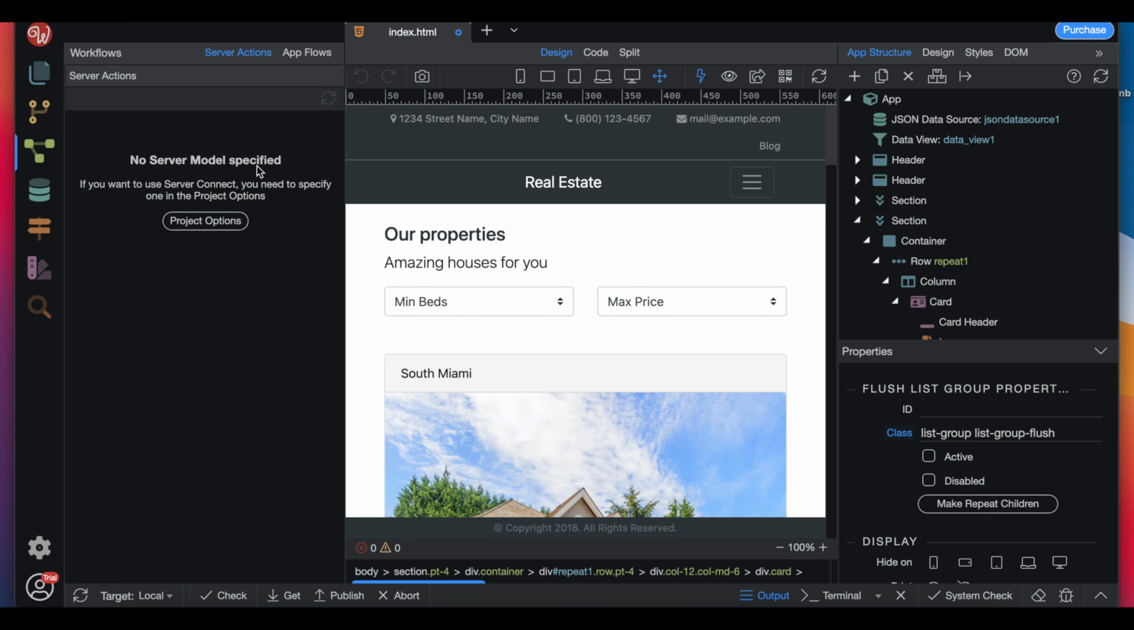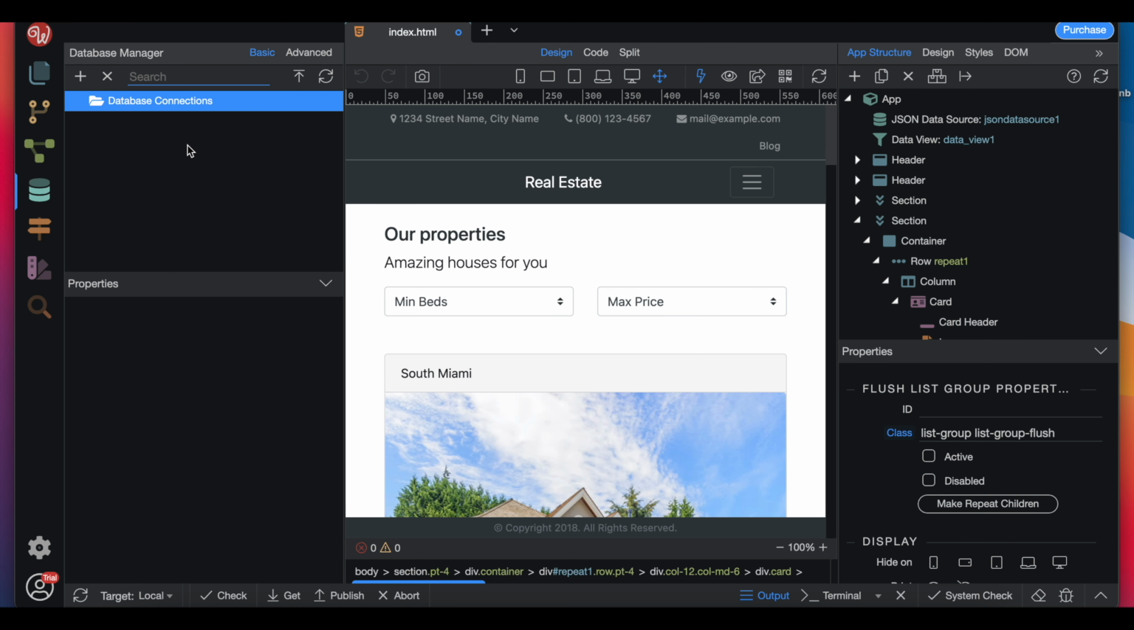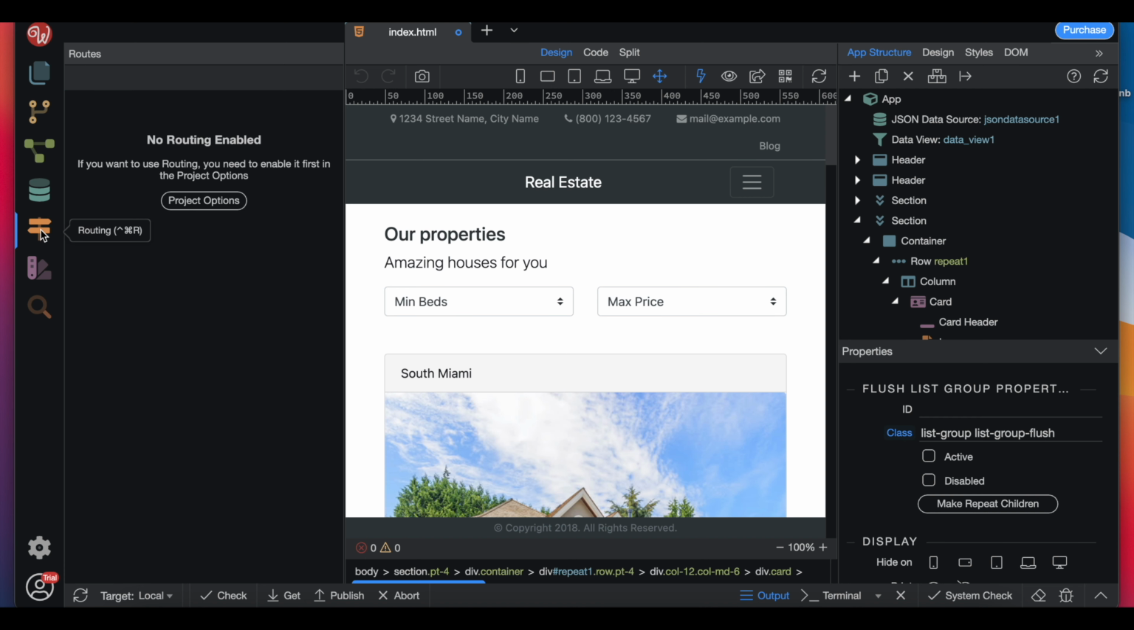Then next you have the workflow. So here you create more the server-side models, the app flows and server actions that you want to create. And then next you have the database. So if you want, you can connect to any database that you want. So whether it's a MongoDB, it's a Firebase database, pretty much any database is completely up to you. Then routing is more for you to put what are the URLs for each of your pages that you want. You have the theme manager if you want to go with a certain design on a global level. And then lastly, you have the search if you want to do certain searches within.